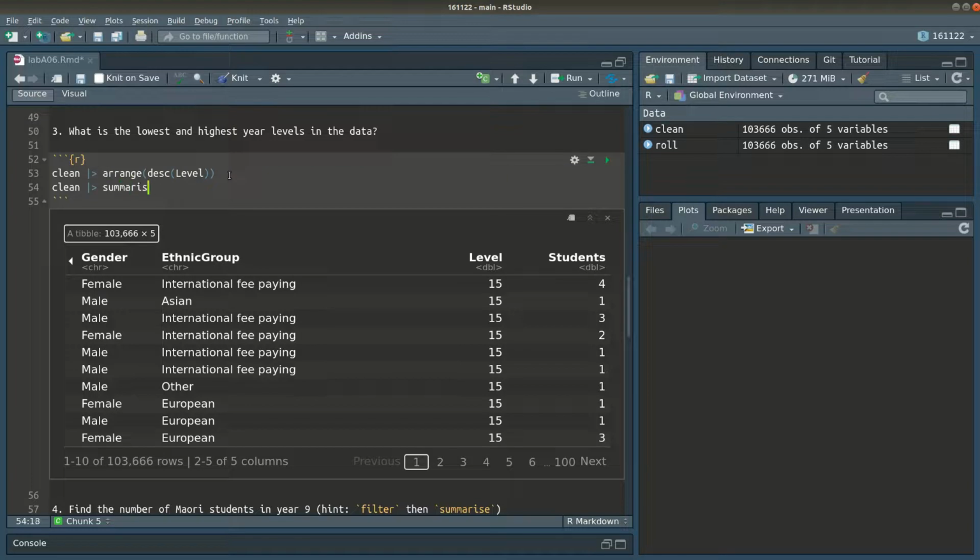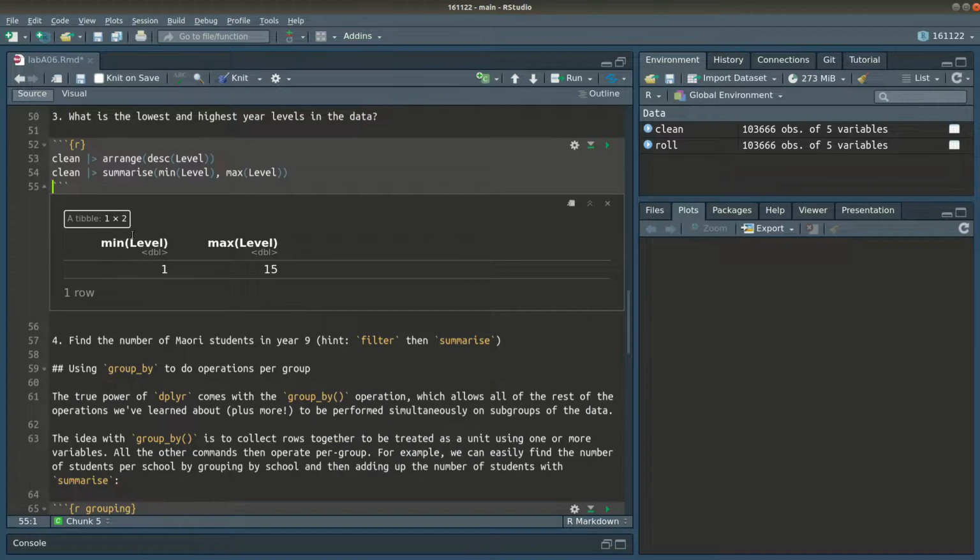use summarize. So we could just go for the minimum of level and the maximum of level. Now notice that I've decided not to name these. So I didn't go, A equals. And so when you do that, it names them after the function you're using. So the minimum level was 1 and the maximum level was 15.